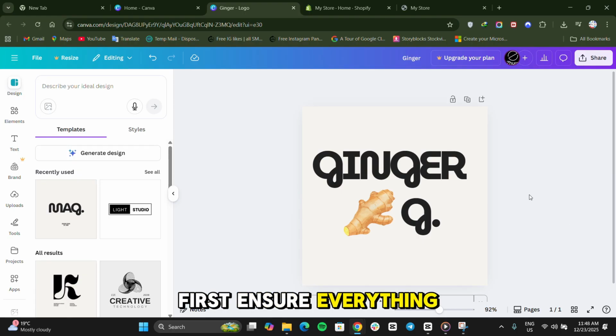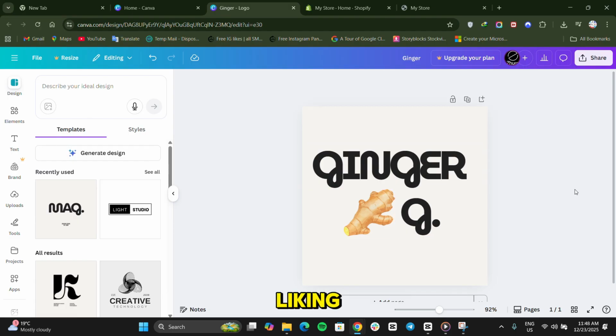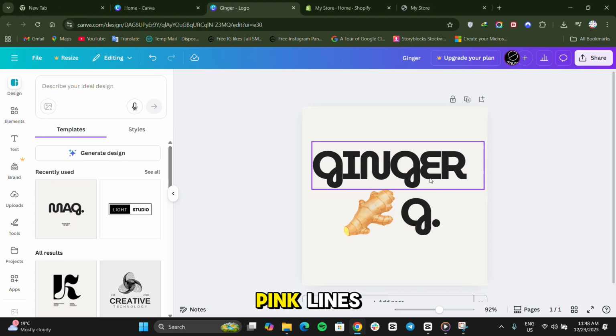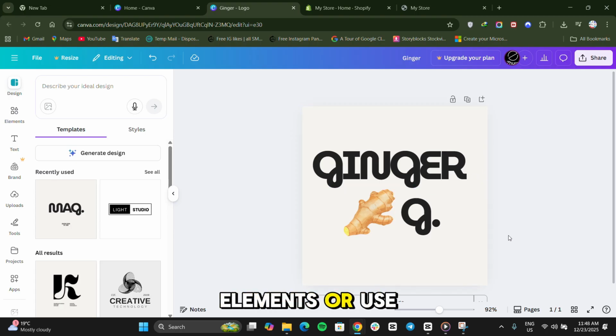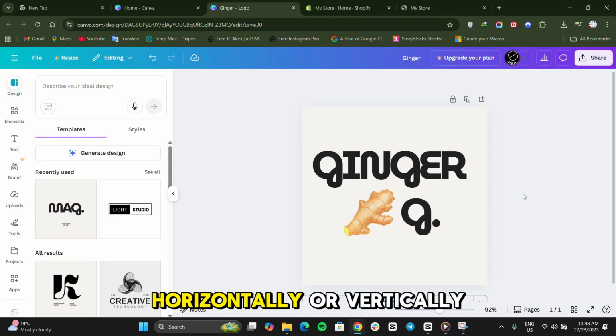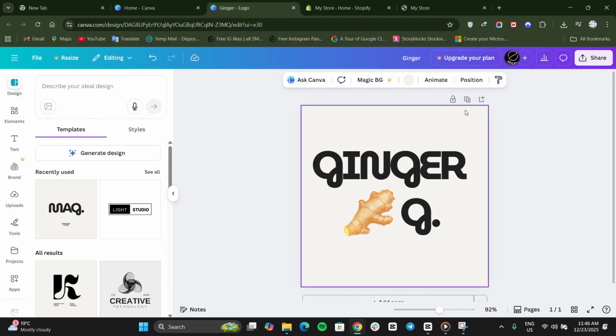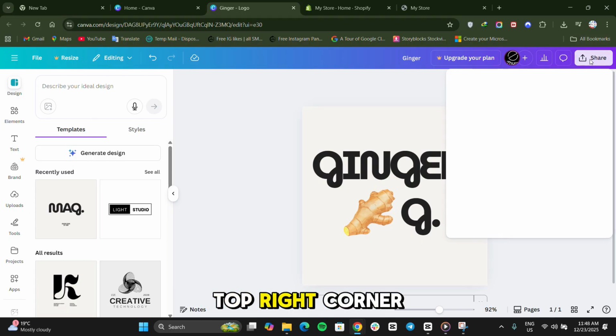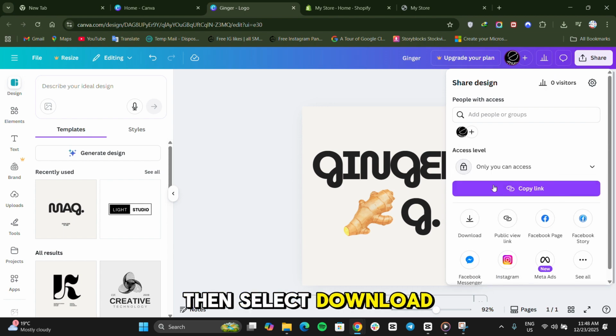First, ensure everything is aligned and centered to your liking. You can use Canva's alignment guides that appear as pink lines when you drag elements, or use the position options in the top toolbar to center elements horizontally or vertically on the canvas. Now, to download, click the Share button in the top right corner, then select Download.